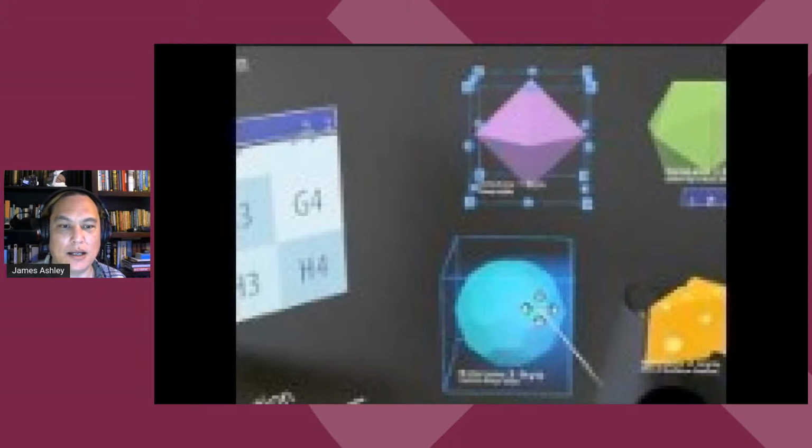Just search for MRTK Magic Leap, and you should be able to find it.